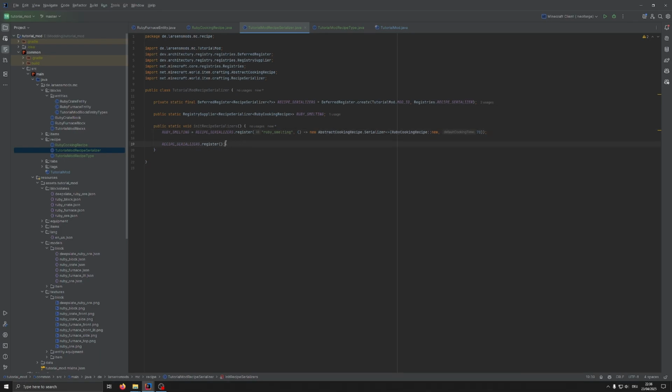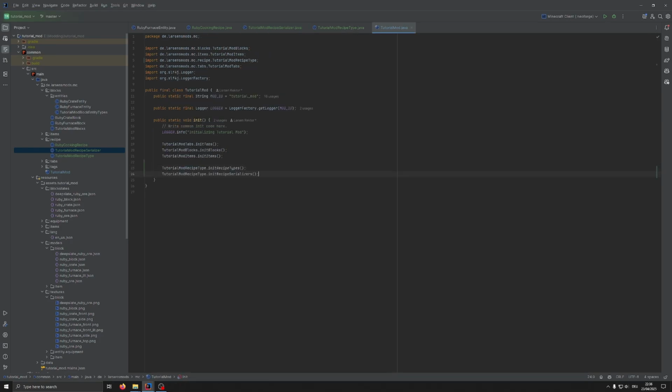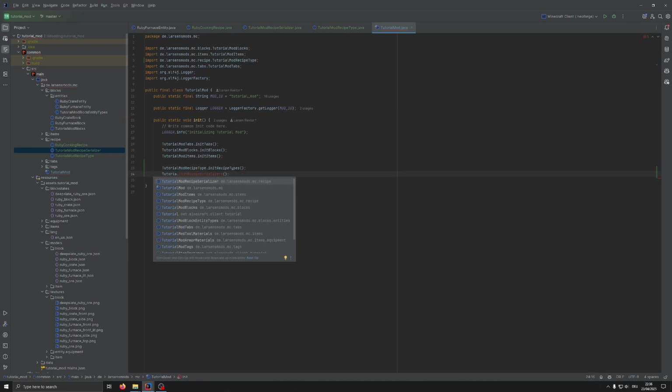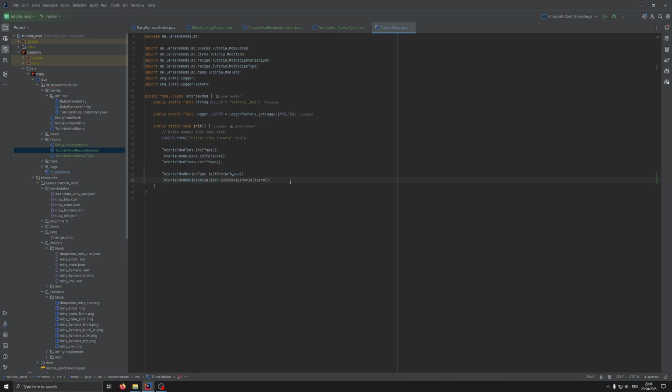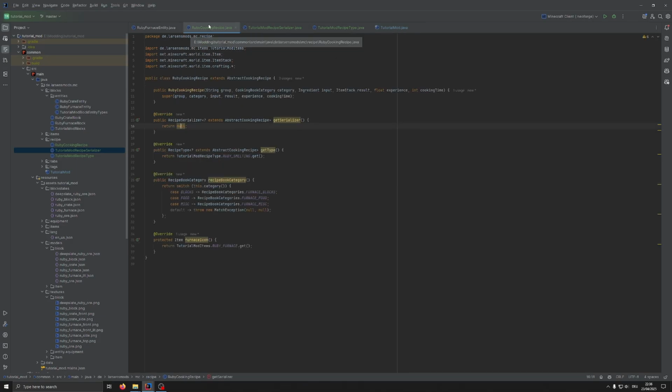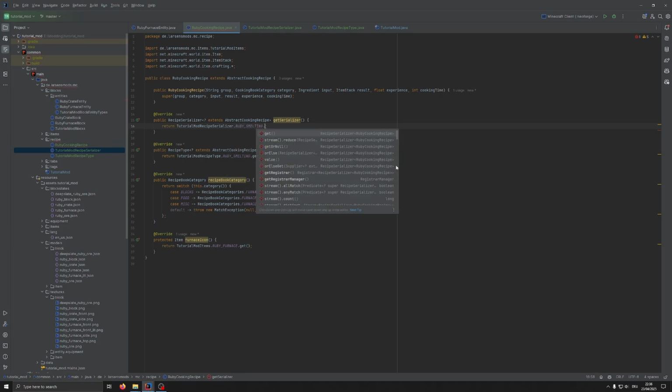And then again, we want to register the default register to the game. And again, we also want to call this init recipe serializers method in our main init method. In our main init method here, TutorialModRecipeSerializer.initRecipeSerializers. And now that we have this, we can head back to our recipe and return it in the get serializers part up here. So TutorialModRecipeSerializer.RUBY_SMELTING.get.